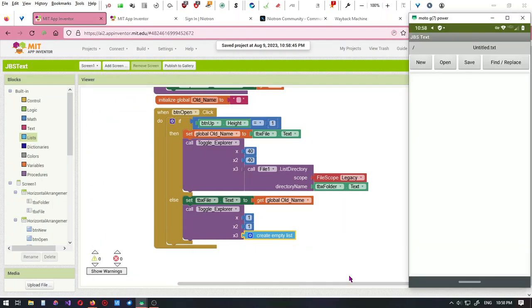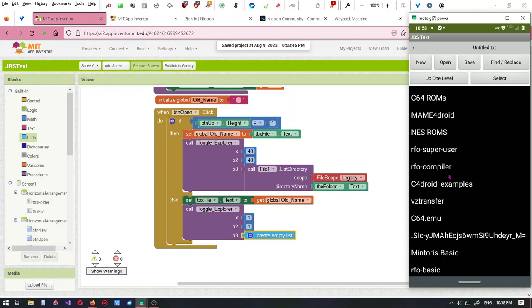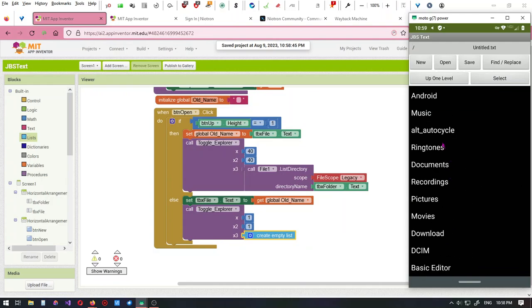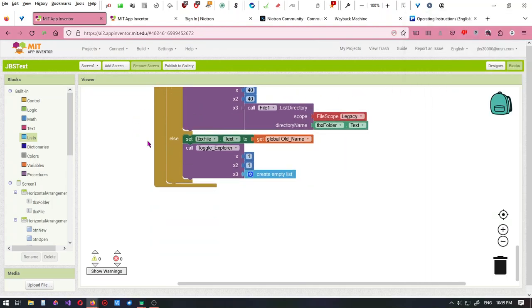Now bring this up again. Open. Ta-da! Up one level doesn't work yet, and select doesn't work. And in fact, none of this works at the moment. It opens it up, but if you click anything, nothing happens. So let's click open and hide all that. Okay. Now we're going to get to making the Explorer actually work.